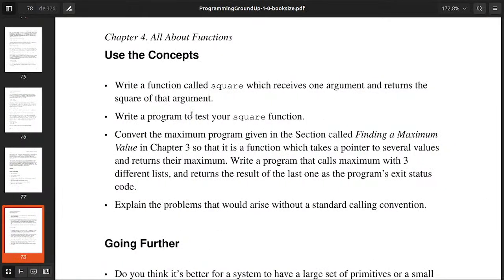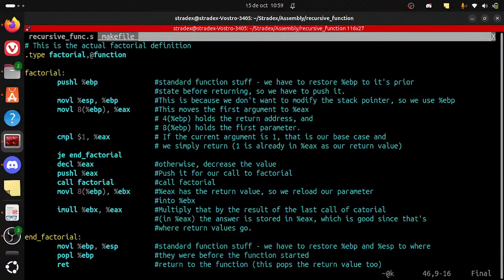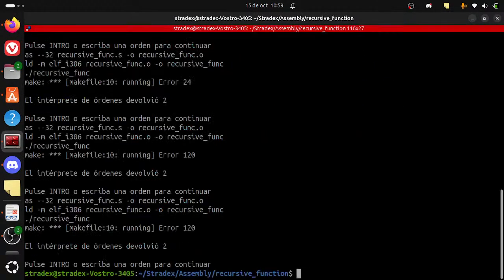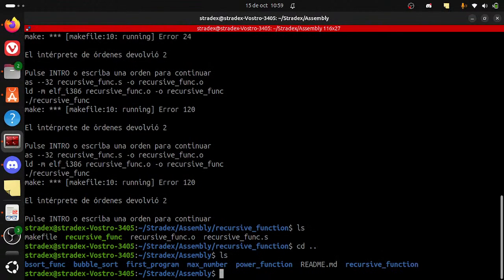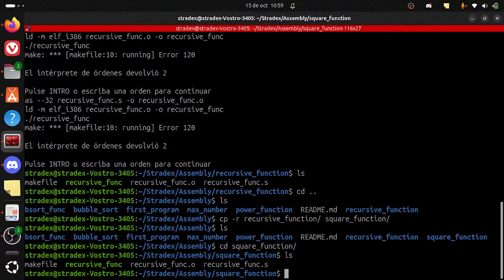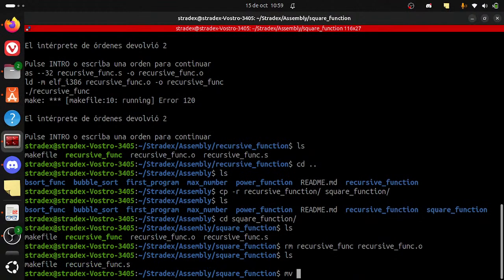There it is. So we want to create a square function which receives one argument and returns the square of that argument. That should actually be very easy to make. Let's just create a new folder, square function. We have quite a bit of programs here.